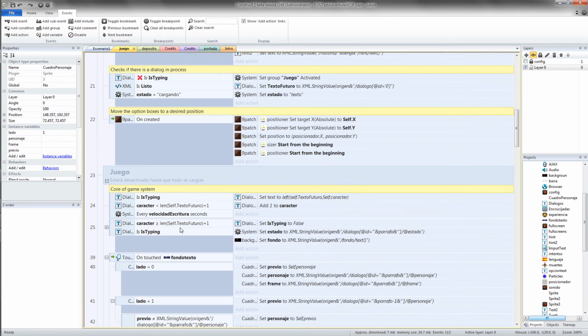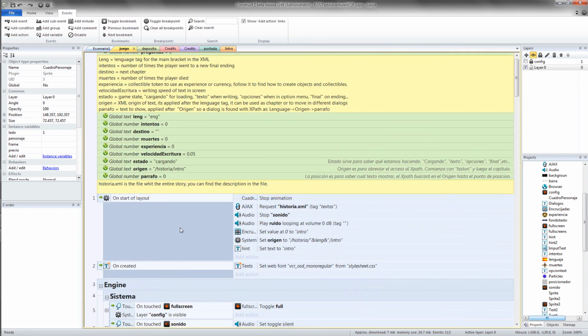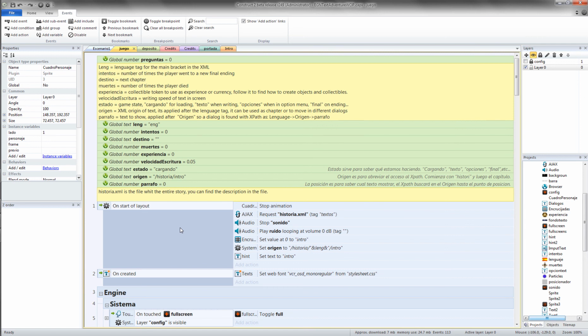Well, with that we ended with the template that came with the template. In the next video we are going to create a game using this template, so you can learn how to take full advantage of this system. Okay? See you later.